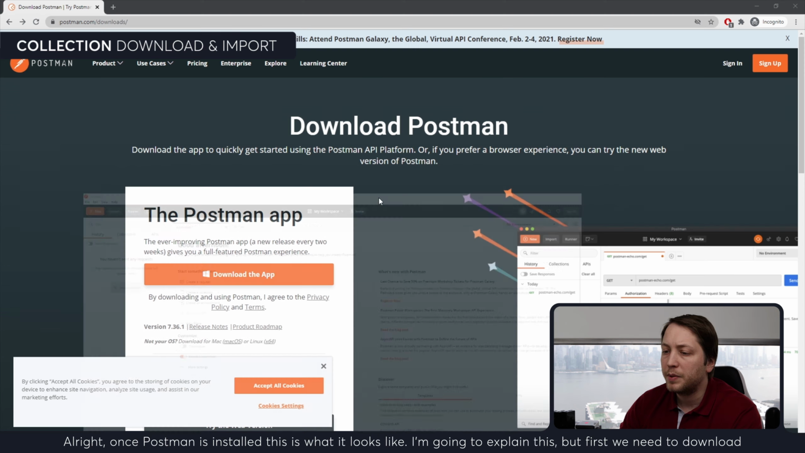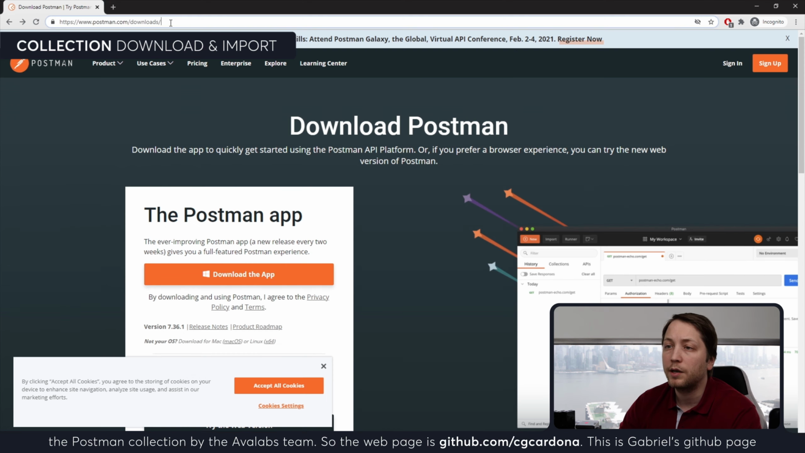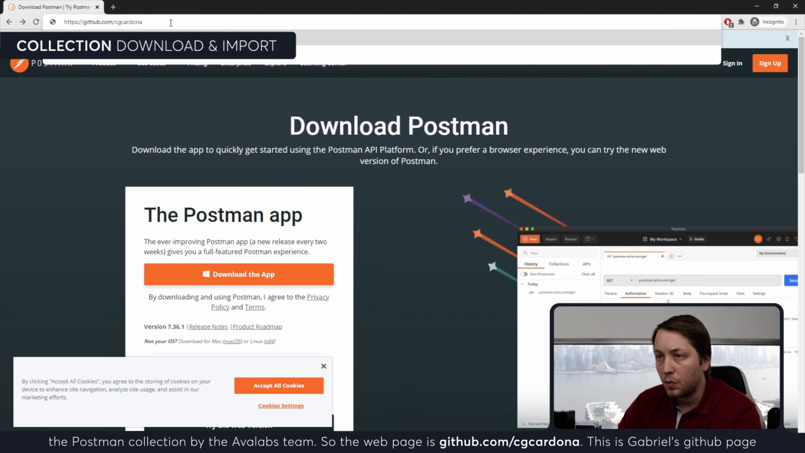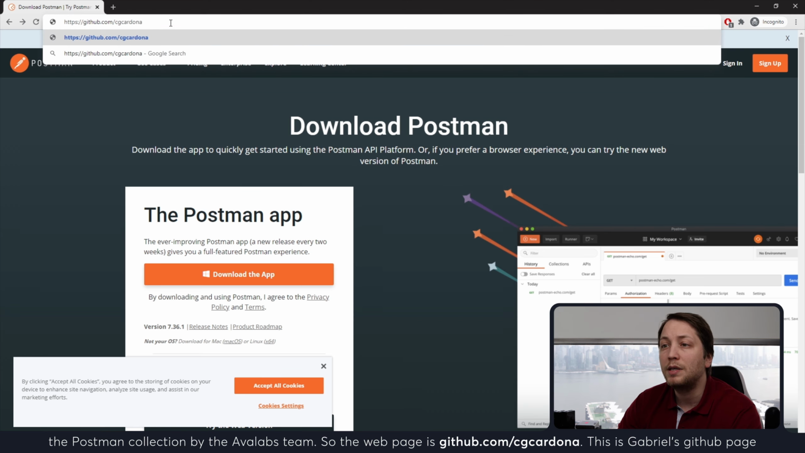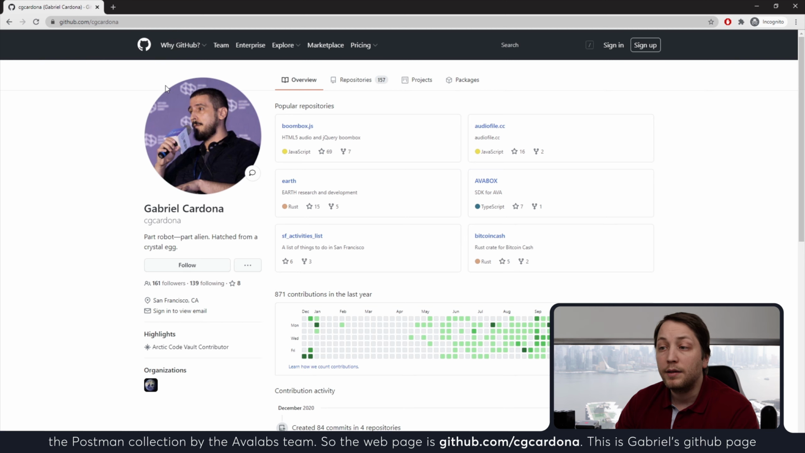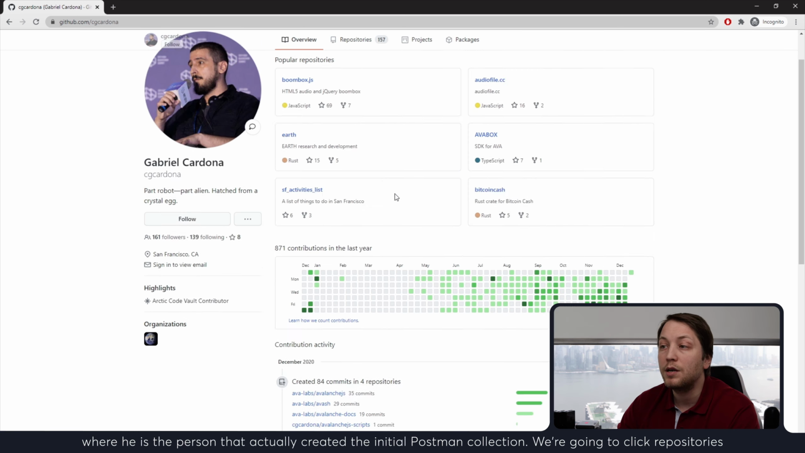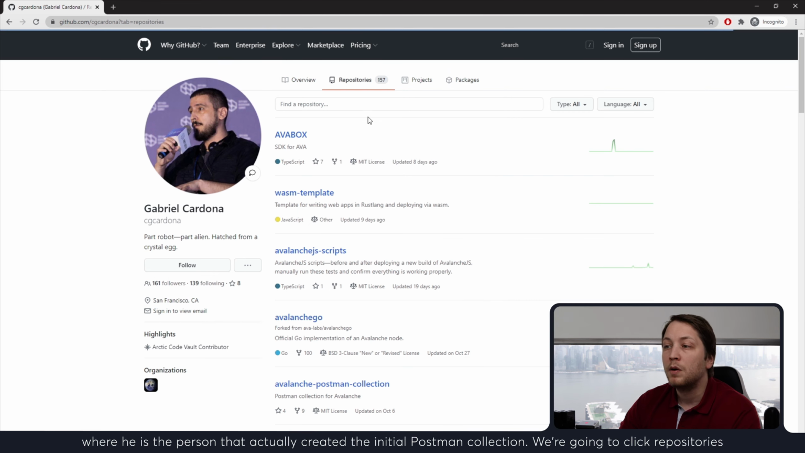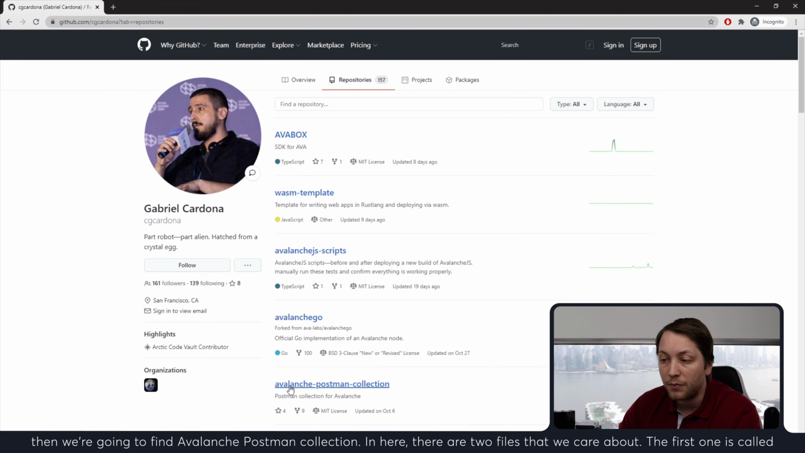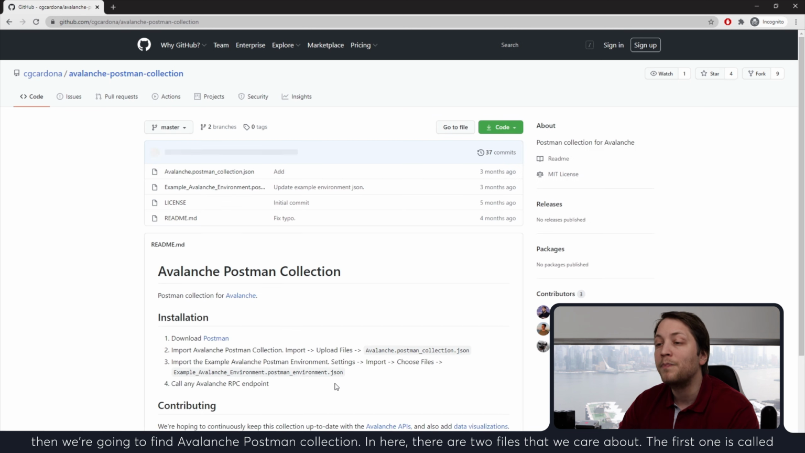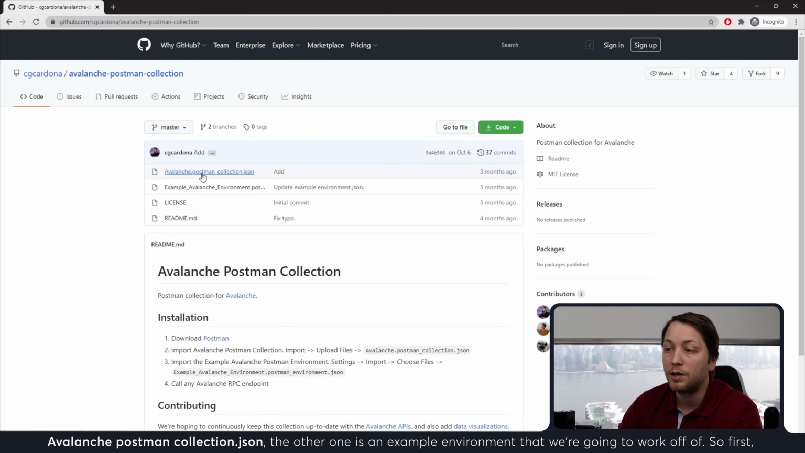I'm going to explain this, but first we need to download the Postman collection by the Avalabs team. So the webpage is github.com/cgcardona. This is Gabriel's GitHub page, where he is the person that actually created the initial Postman collection. We're going to click repositories, then we're going to find Avalanche Postman collection. In here, there are two files that we care about. The first one is called Avalanche Postman collection.json. The other one is an example environment that we're going to work off of.